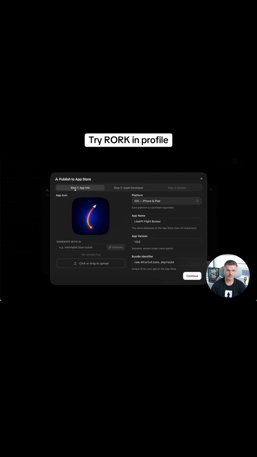Here's all the information. You have your app info. We already have our icon. We have iPhone and iPad. You can also build for Apple TV. You can build for Vision, whatever you want. We got LiteAPI, so we're gonna call this Flight Booker, app version, bundle identifiers right here. We're gonna hit continue, and then it's gonna ask us to log in with our Apple account.